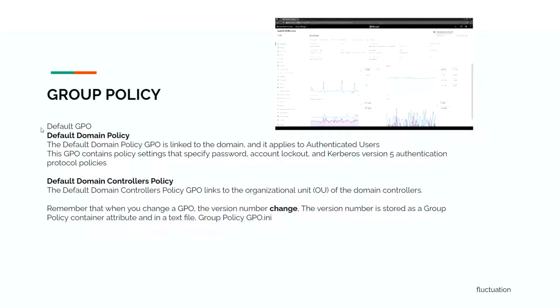So you have two group policies for your domain. You have the default domain policy. The default domain policy is linked to the domain and it's applied to authenticated users. This GPO contains policy settings that specify password, account lockout, and Kerberos version 5 authentication. And you have the default domain controllers policy. The default domain controllers policy links to the organizational OU of the domain controllers only.